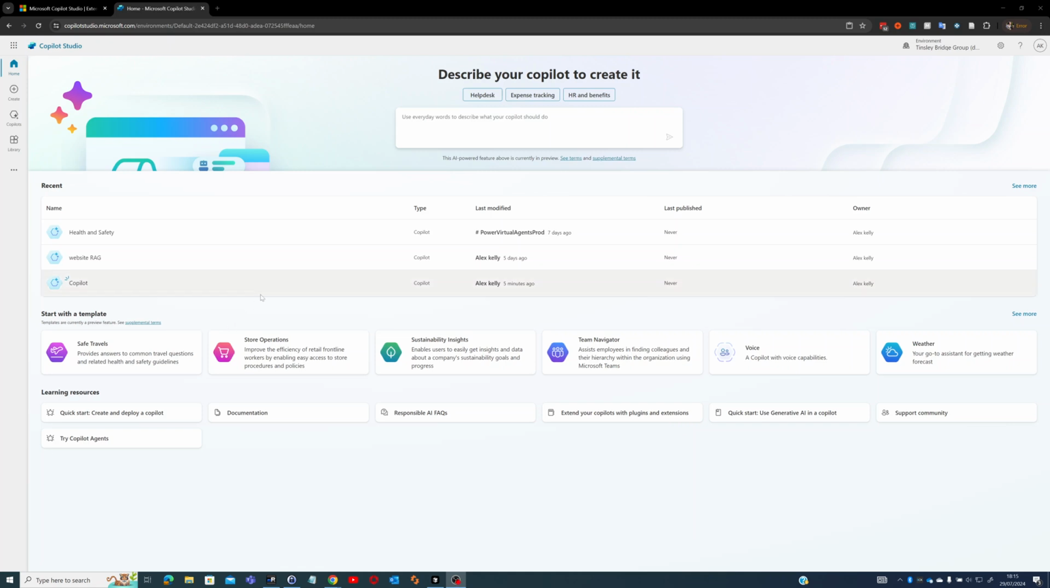Someone asked me to take a look at Microsoft Copilot Studio, do a comparison, or just understand it a bit better, and how it relates to its competitors. So I'm going to give you a quick overview of what the Copilot is. What we can do from here is create a new Copilot.